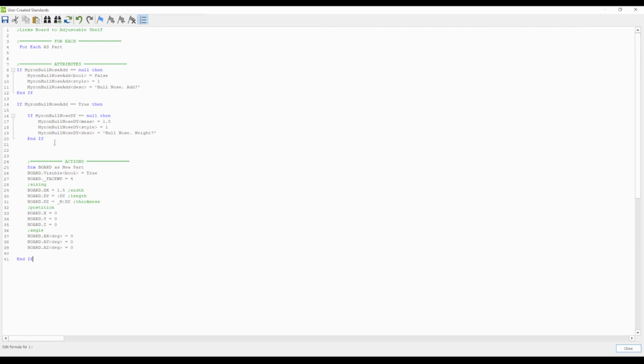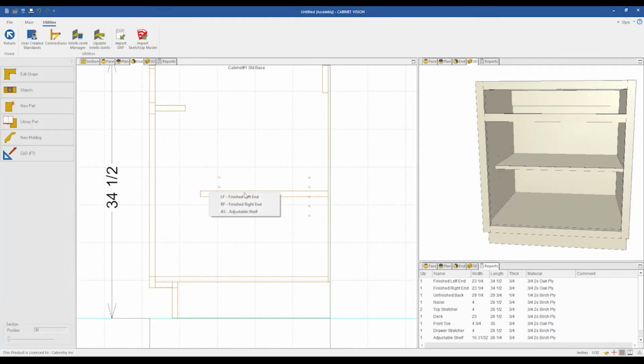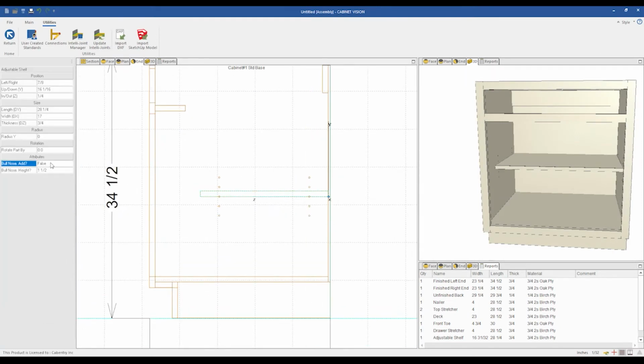Okay, so now this parameter will only add if it's true, and this part will only add if it's true. So let's go look at that. Okay, so now when we click on adjustable shelf, notice our part is not there. If I turn it to true, it is. If I turn it to false, it goes away. But notice my height never went away. I would like that to disappear whenever it's false.